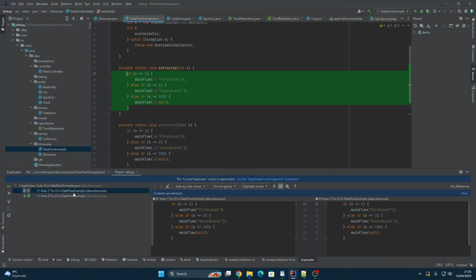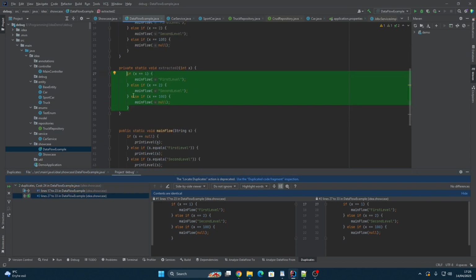And this also can help to make your code cleaner. So yeah, this is an Ultimate feature, which is really good.